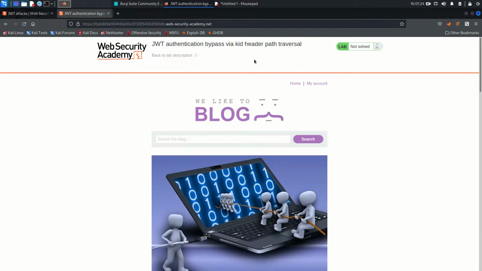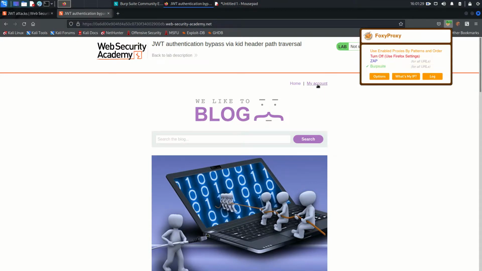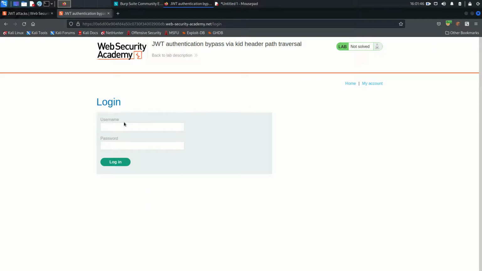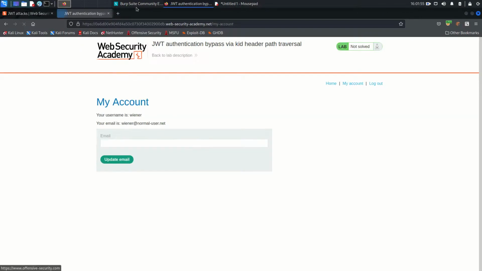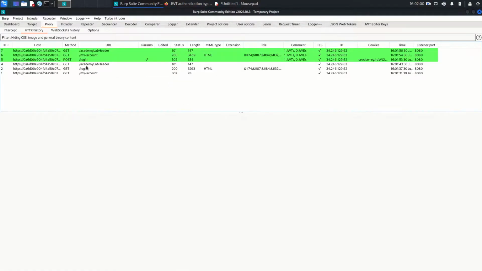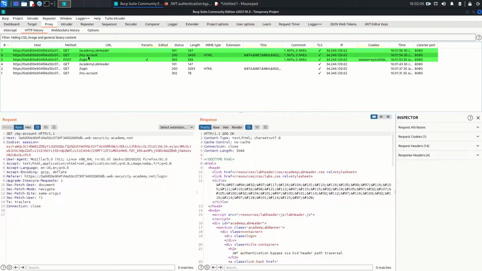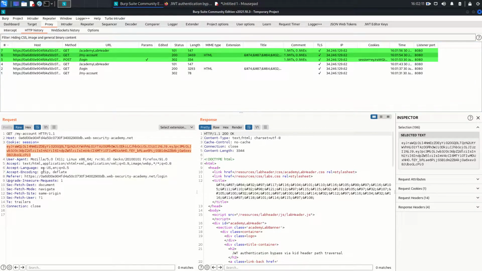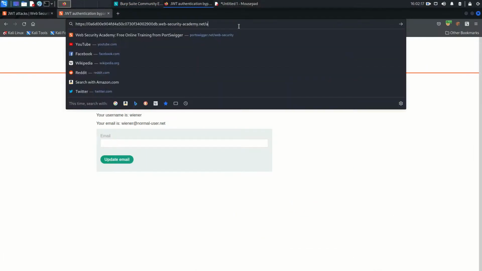I have already opened up the lab here. Now let's go. I'm going to enable the Burp proxy on my browser and go to my account. The username is wiener and the password is peter. Don't save, and we are logged in. Go back to Burp Suite, go to the HTTP history, and all the highlighted requests contain the JWT token. If we go to the my account request, we can see the cookie has the JWT. Now let's try if we can access the admin panel or not.